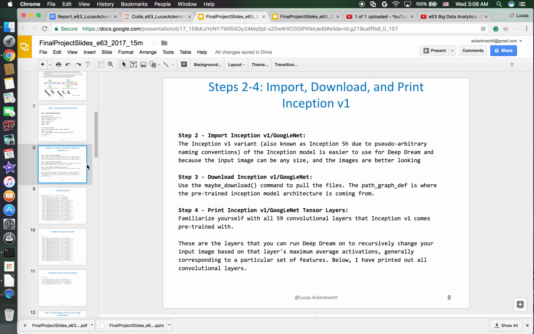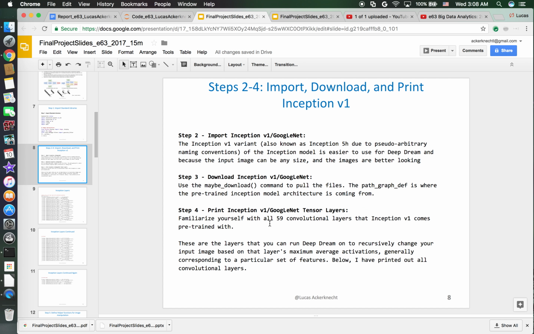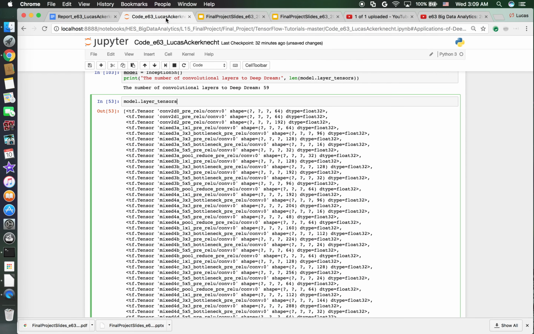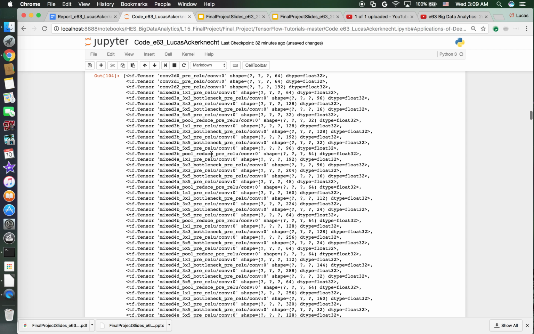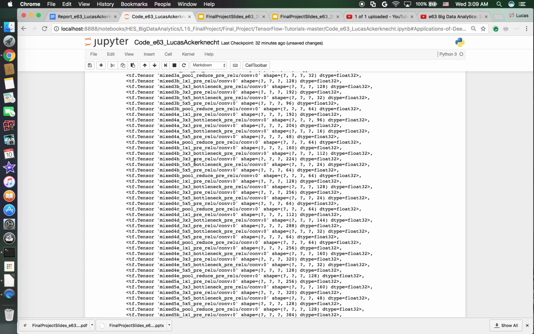So the core thing here are the layers themselves. These layers are what you run Deep Dream on, and you say, hey, Deep Dream, recursively change your input image based on the layer's maximum average activations of a layer, or a corresponding set of features, and give me something interesting. So if you print out the model tensors, you can see the 59 layers. You don't need to know really what each one does right now.